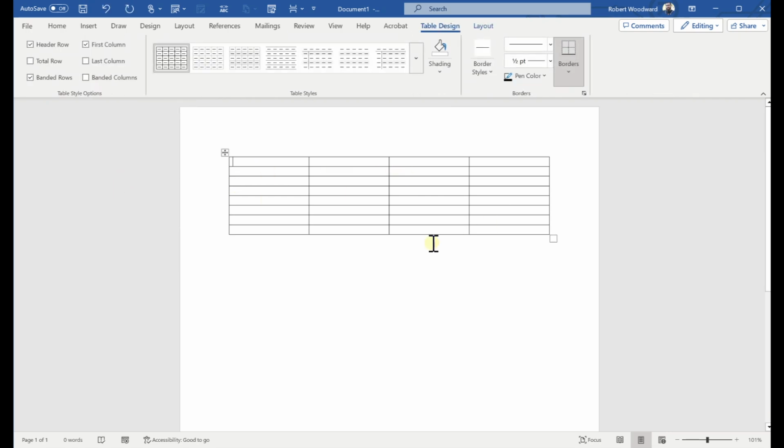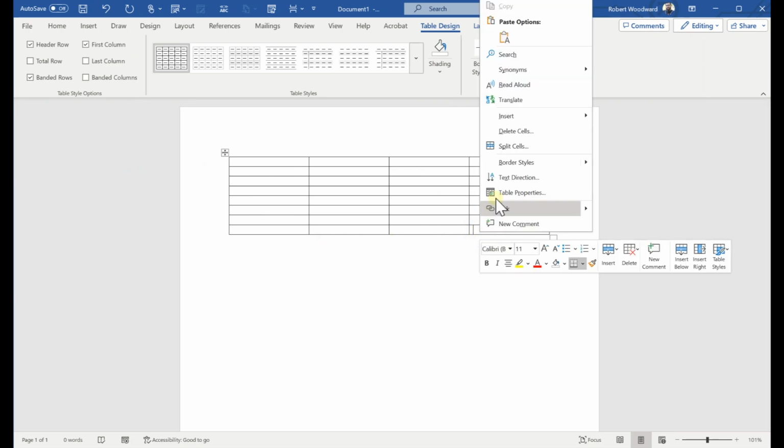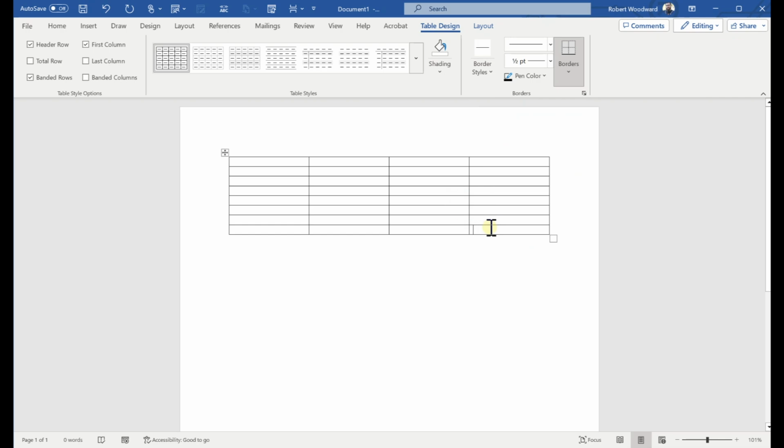This does not let me select 11 rows initially, but you can either right-click on any cell and go up to Insert and add more rows as you would like, or you can also just hit Tab at the end of the table to create more rows.